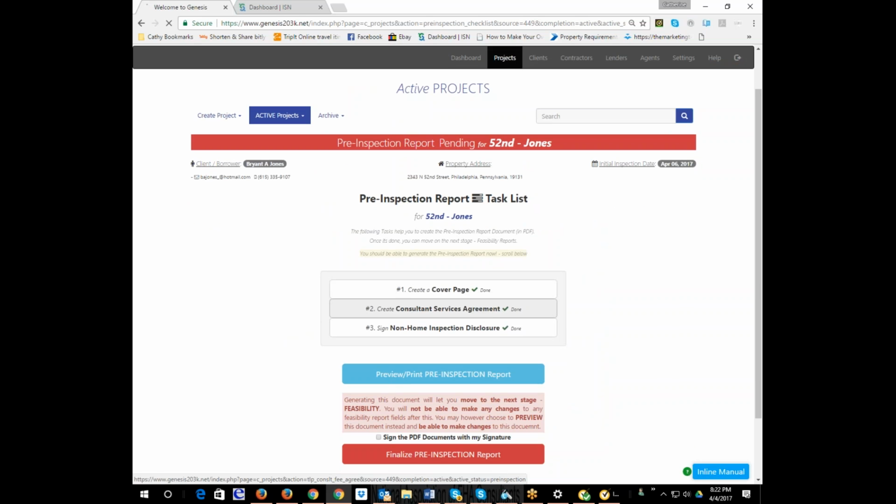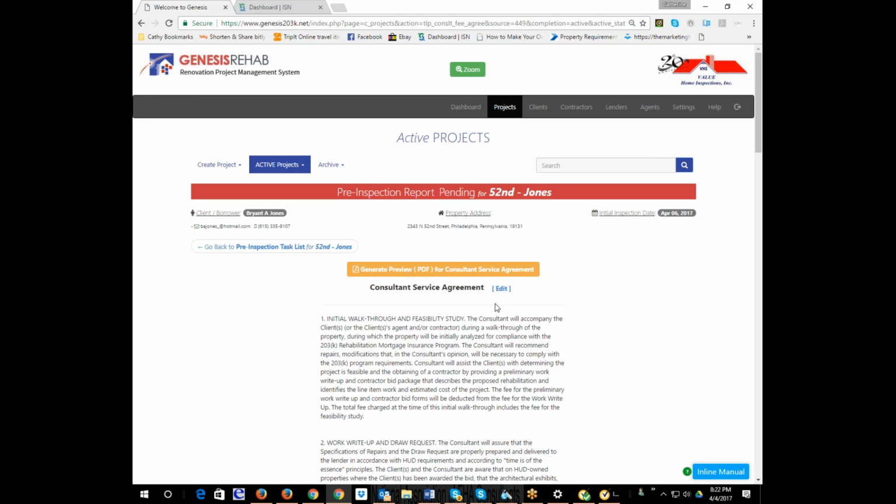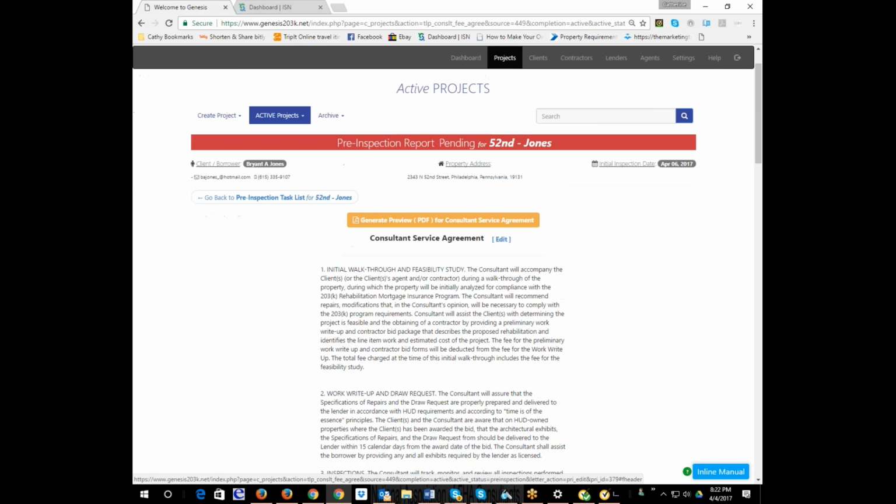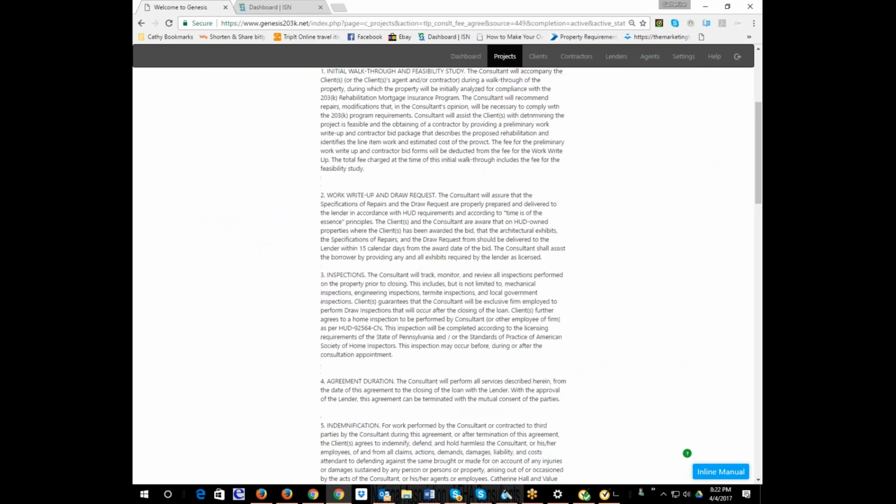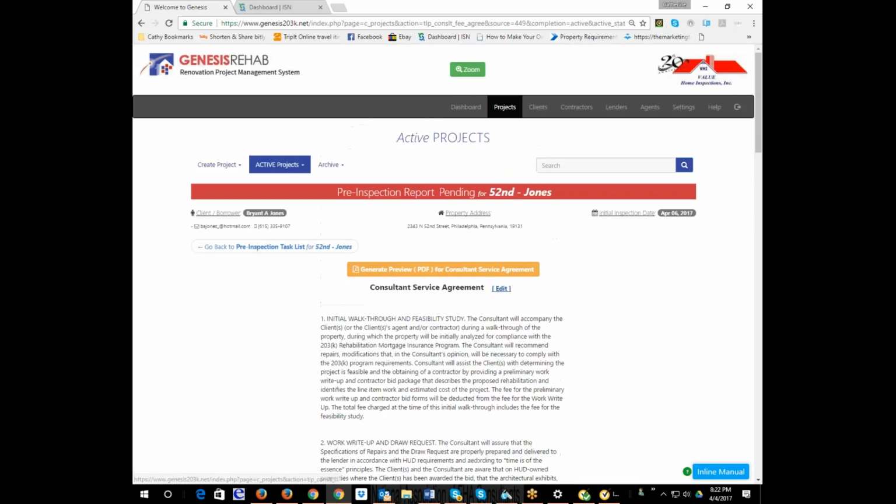This is my consultant services agreement. We've created an agreement that we have reviewed with several attorneys around the country, and we provide it for you built into your system. But if you don't like it, you can always edit this agreement, and you can also change it permanently and store it to whatever agreement you want. And so this agreement is inserted into the system.